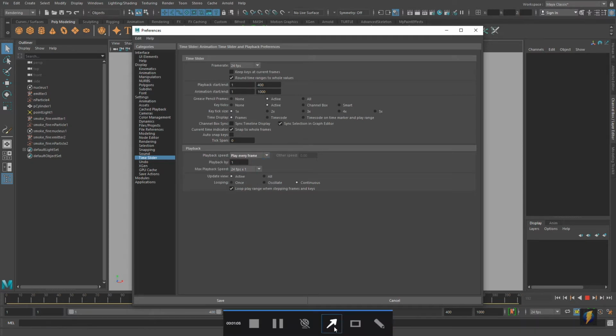Now I can click on max playback speed as 24 frames a second, in which case it will play every frame, and if it can, it will play at 24 frames, but if it needs to, it will slow down so that it can make the necessary calculations. This is typically the setting that you're going to want when you're working with nParticles.